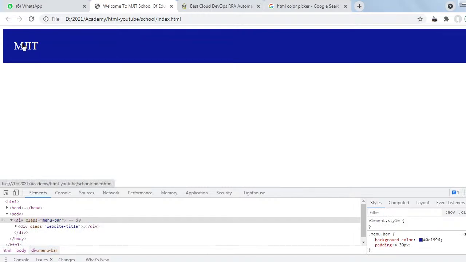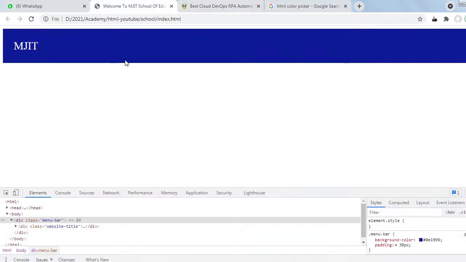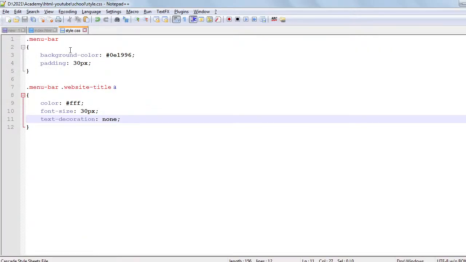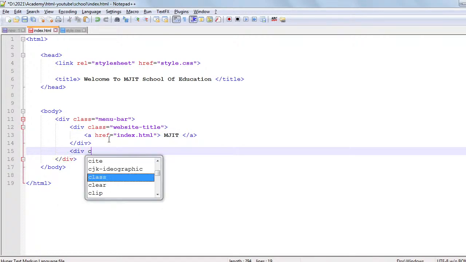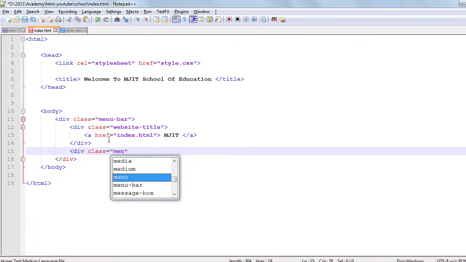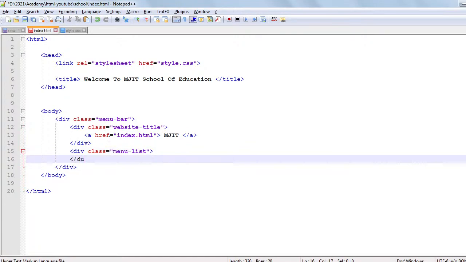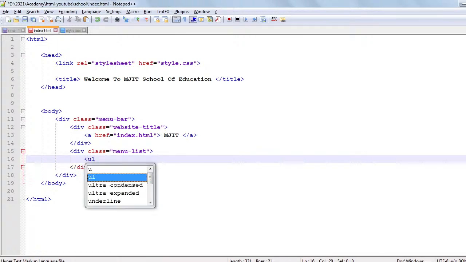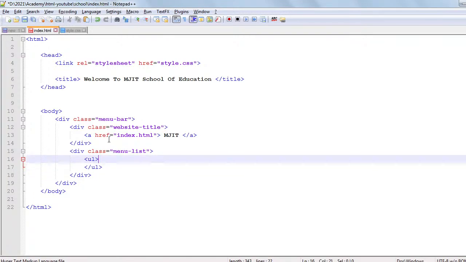So now I have given MJIT. So this part is covered. Now I need to give the menu bar part. So let us see how to give the menu bar part. Let us go back to HTML and I am going to write a class called menu list. In HTML there is an element called list element. That is what we are going to use, UL. UL is nothing but unordered list.